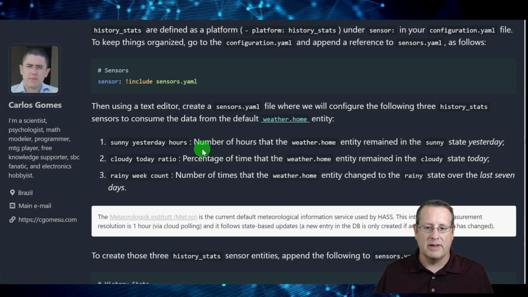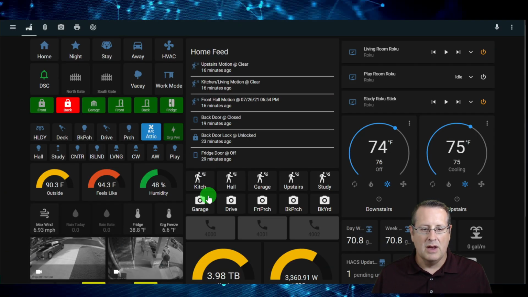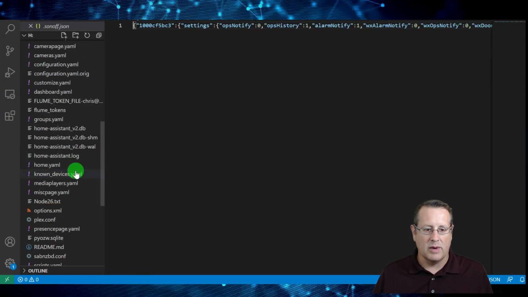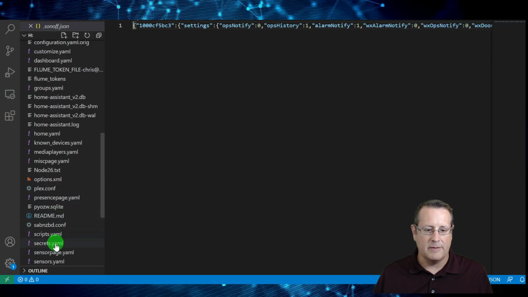Now, I'm not going to use the examples he uses here, using sunny, cloudy, rainy stuff. What I'm going to show you is how I did the history stats in my configuration. So in order to do that, let's go back over to Visual Studio Code, and let's start with the sensors file.